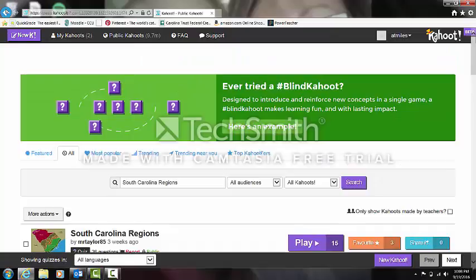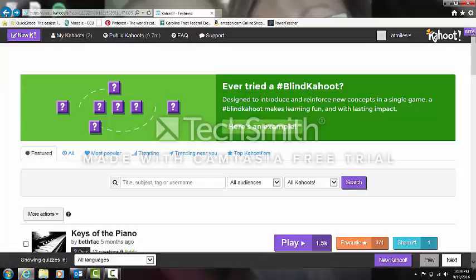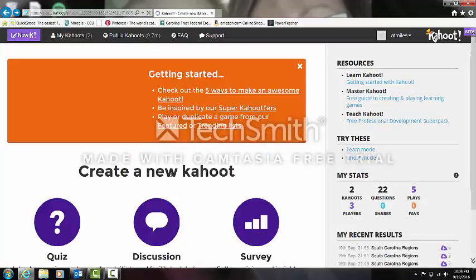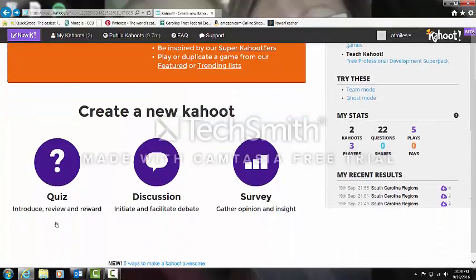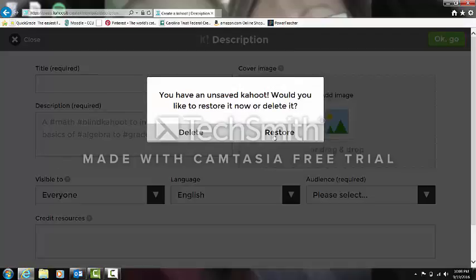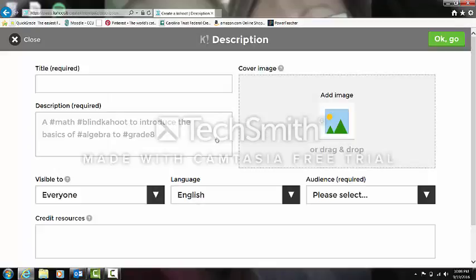But if you'd rather make your own, then click the back button, go back where it says create a new Kahoot. You can create a quiz, discussion, or survey. I like the quizzes personally because it helps them review content. And this is where you plug in the title of your quiz and your description.